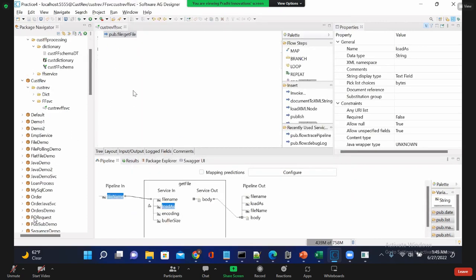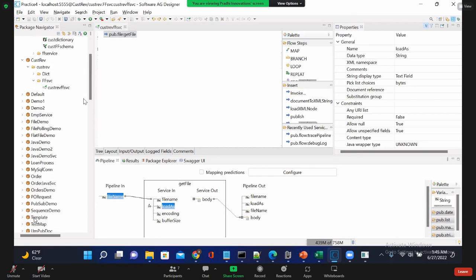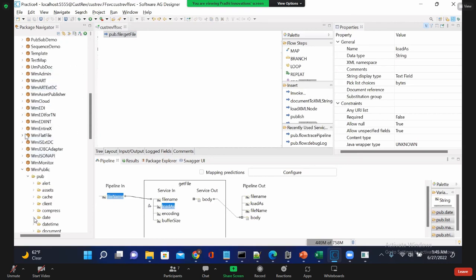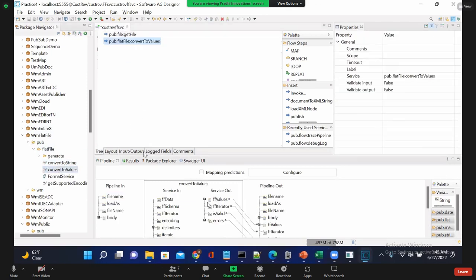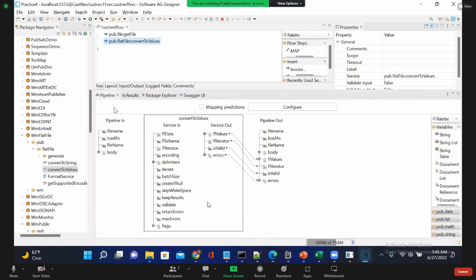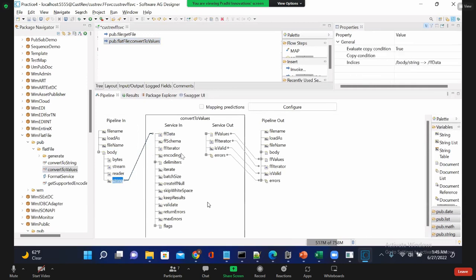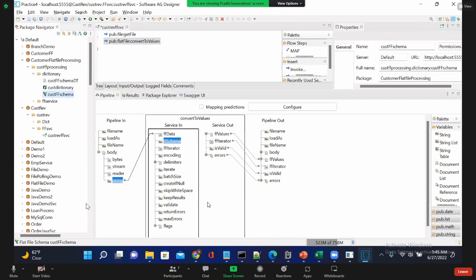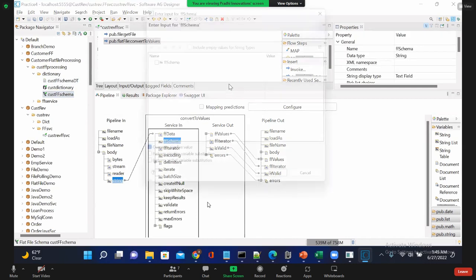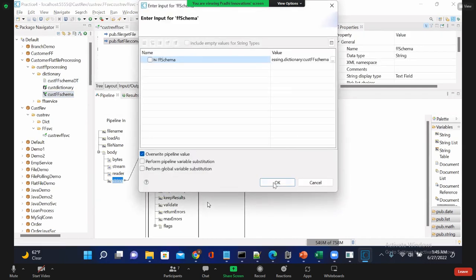Now for that data I wanted to convert to values. WM flat file, flat file, convert to values. Drag body string to FF data. FF schema, we should copy and paste. Paste the DD. Schema only, not DT, the actual schema. Okay, we pasted.